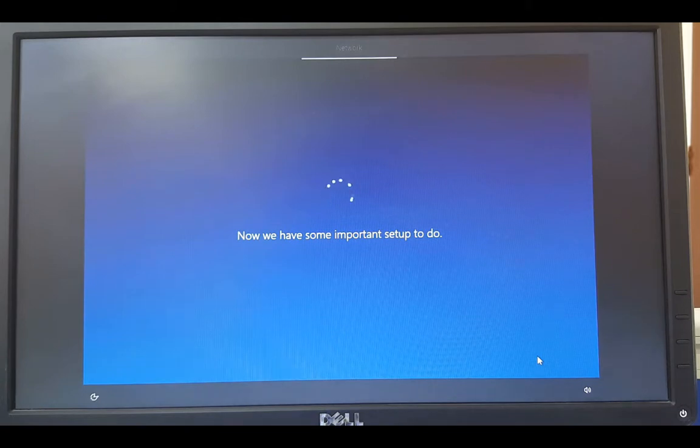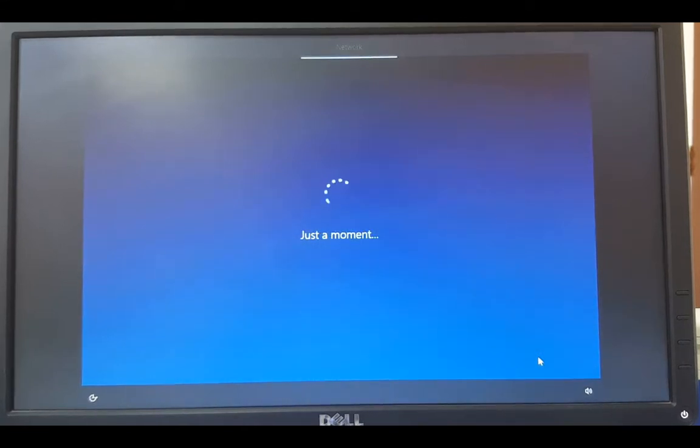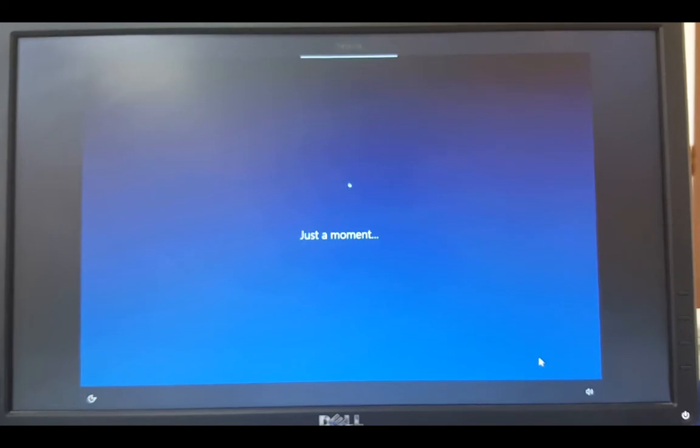Now over here I am connected to the network with the Ethernet cable, so it's going to download some updates. In case you have a Wi-Fi adapter, it's going to ask you for the key for connecting to the wireless, and then you can connect to the internet. So now it's downloading the updates. It's going to take some time, and once it's done, I'll be continuing.